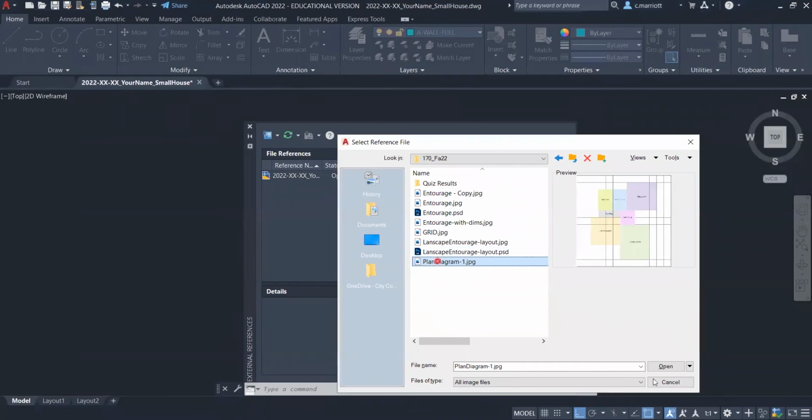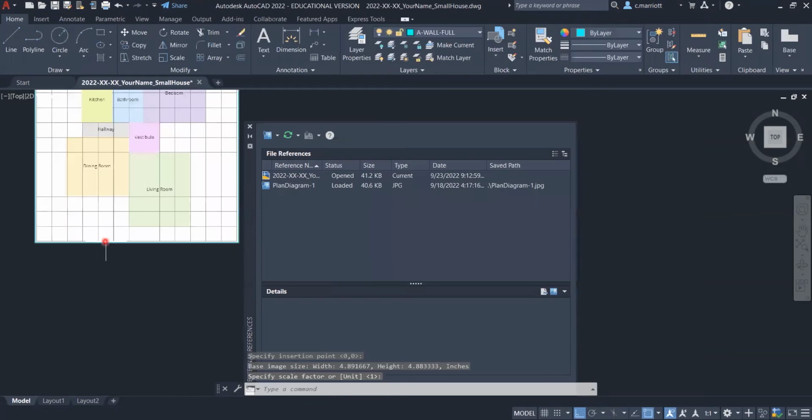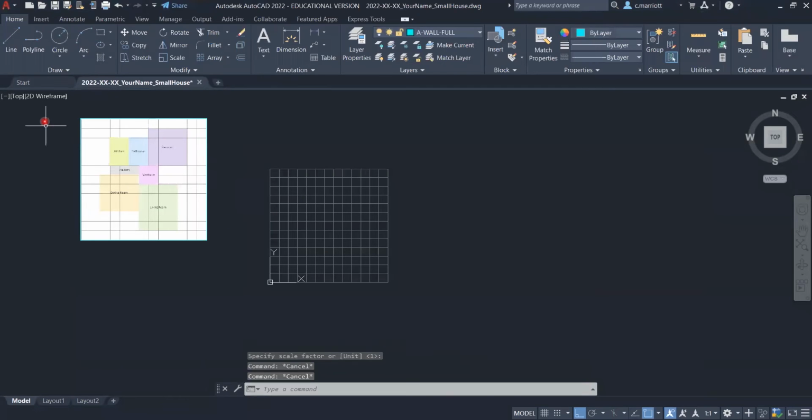So I found the file. I'm going to click on it and click on open, and I'll just accept all of the defaults as I bring this image in. All right, so now it's asking me where to insert it. I'm just going to click a point over here on the left and another point to give it some height. Okay, so now I have this file in here, and what I can do is move it right next to my grid.